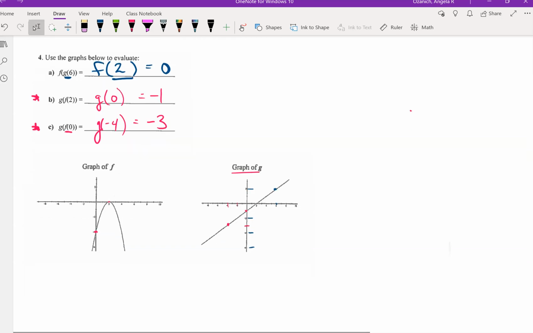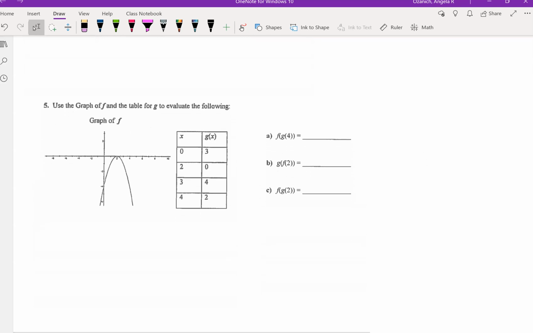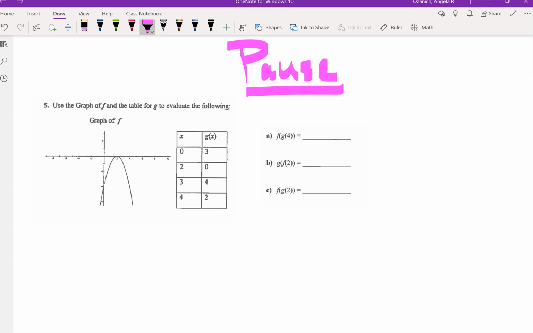All right, let's scroll on down the page. This time we're using a graph and a table. So again, why don't you take a minute and pause your video. Now that you're back, let's go ahead and evaluate these and see how you did.